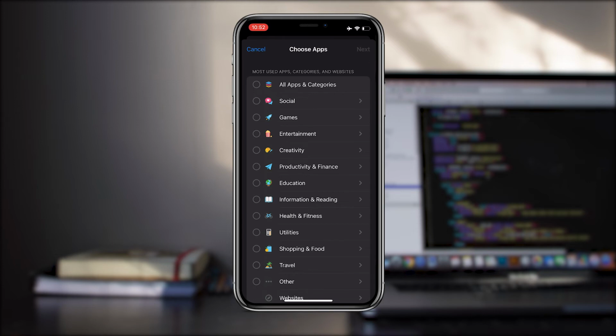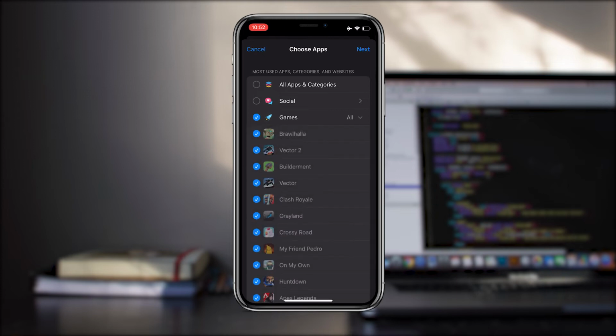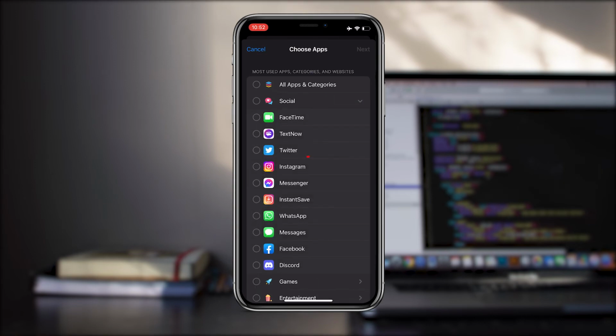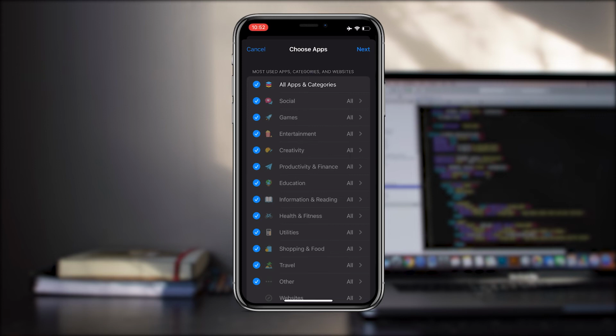In case you want to lock certain types of applications, for example games, just mark the category and all the games will be locked, but you will also have the option to lock all the applications on your device or lock just some apps. To lock all applications, you will have to check this option. To lock specific applications, such as Instagram, you will only have to display the category and mark the application. When you have marked all the applications that you want to lock with a passcode, tap on Next.